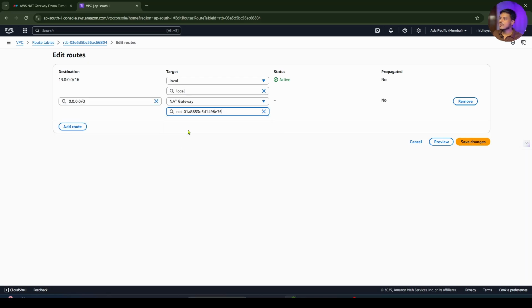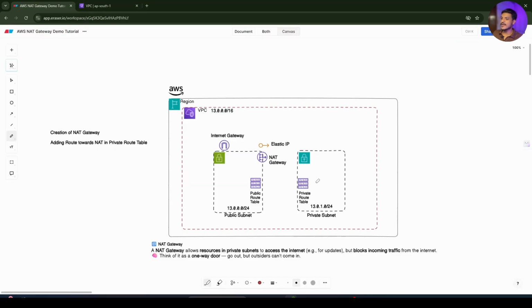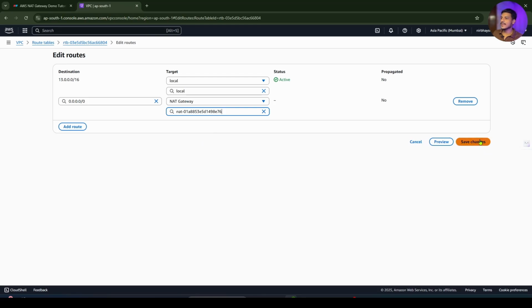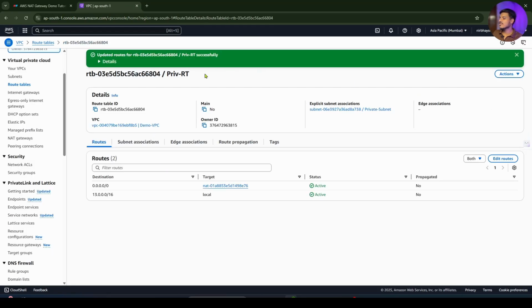Because we want to reach out to the internet by using this NAT gateway, like from subnet to route table, and from route table to NAT gateway, and by using the elastic IP we can reach out to the internet. So I will be selecting this NAT and clicking save changes. Now our routes have been successfully changed.